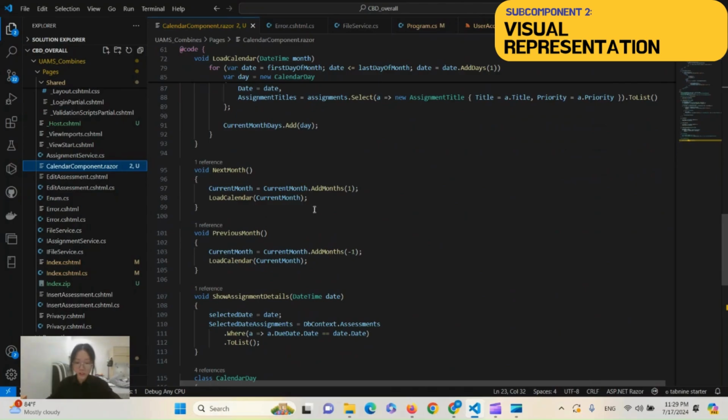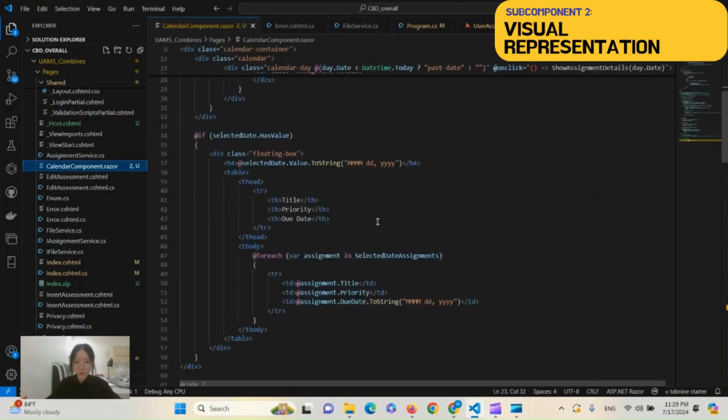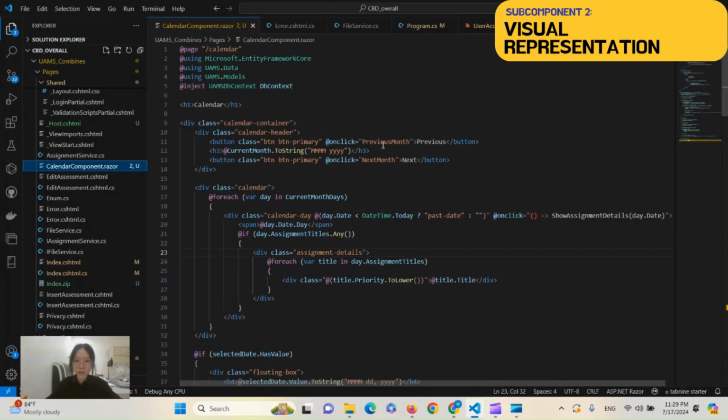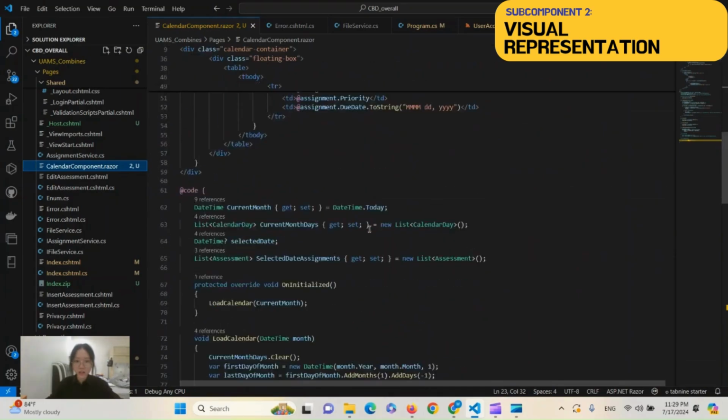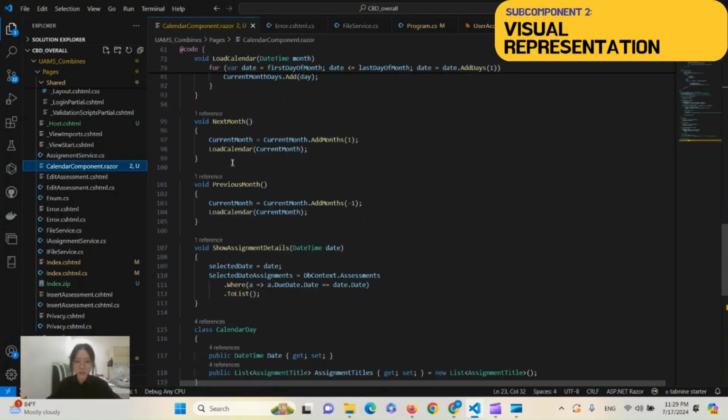So this function is for when the user clicks the button here, previous or next, and it will trigger the method here. It will navigate forward or backward through the months, update the current month, and reload the calendar accordingly.